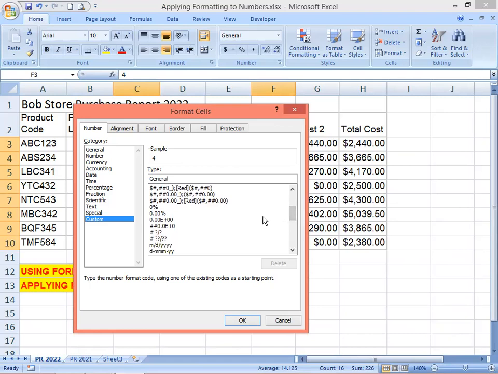Zeros with percentage signs indicate formats for percentages, and formats with the letter E, this one, display using scientific notation. The question mark and slash symbols display fractional values as fractions rather than as decimals. Now scroll one more time, right here. Here are some formats for displaying dates and times.